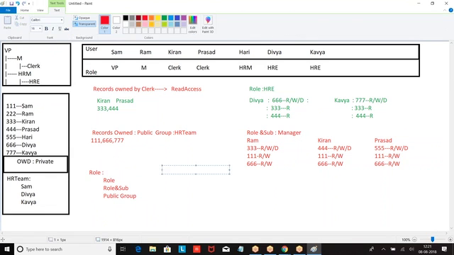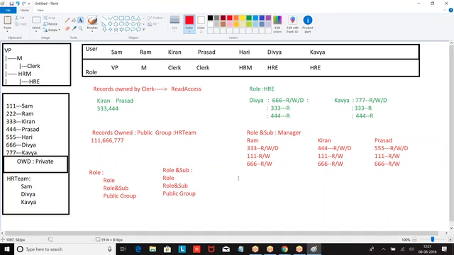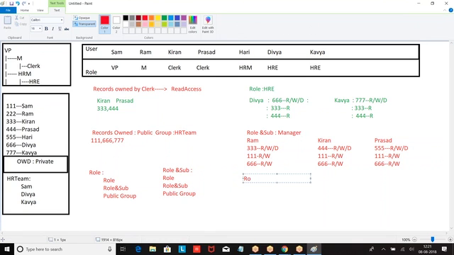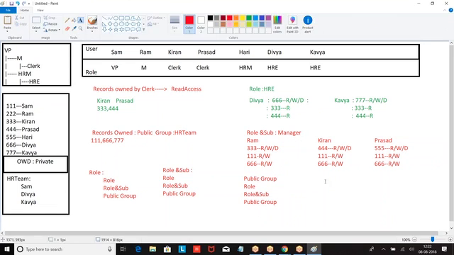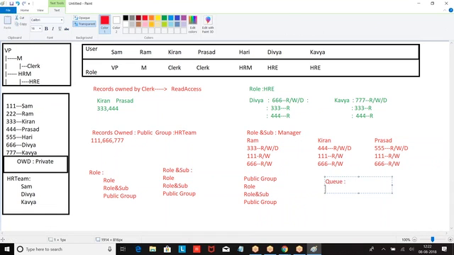Records which are owned by a role and subordinate, they are shared with another role and subordinate. Records which are owned by a public group, they are shared with a role. Records owned by a queue, they are shared with a role.